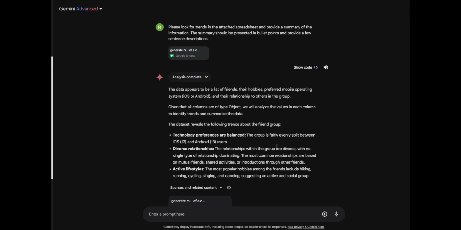So Gemini has a really positive viewpoint of people in friend groups, that they're active: dancing, cycling, singing, and everything else. Yeah, I don't see a lot of Netflix and chill here on their hobby list. Exactly. These are a great group of people that I would like to be a part of. This friend group too, and I, of course, would be one of the Android users.